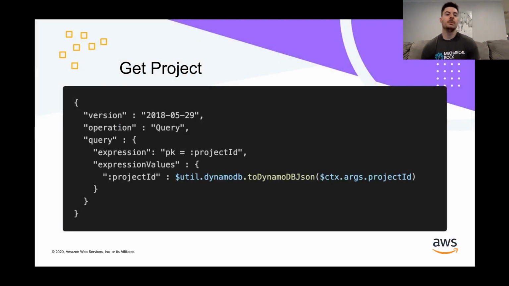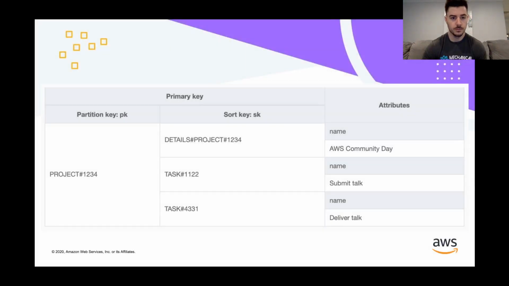And to do that, you basically want to supply your query with a project ID and then just execute a single query to get the project where that partition key equals that project ID, and that'll return you all of the items that sit inside of that partition key. And then once you have that array of all of those items in that partition key, so in this case it's these three items we have here, the project details and the tasks.